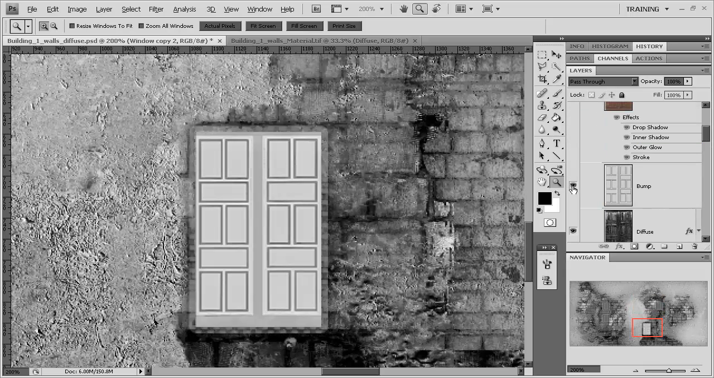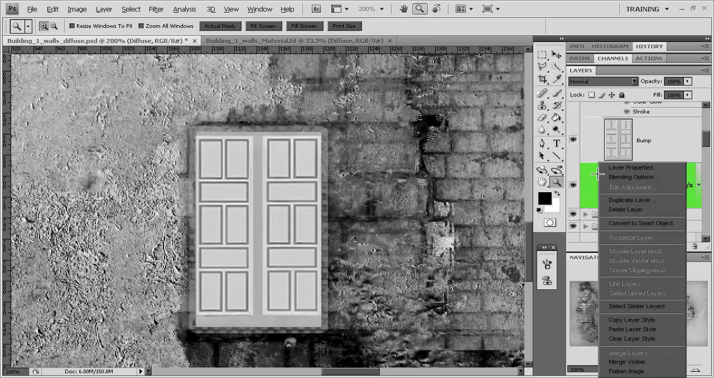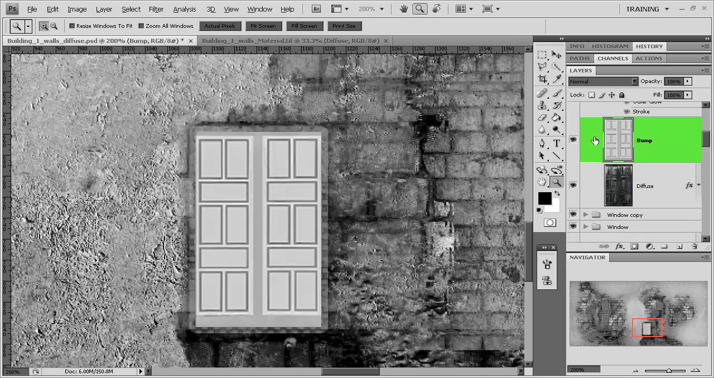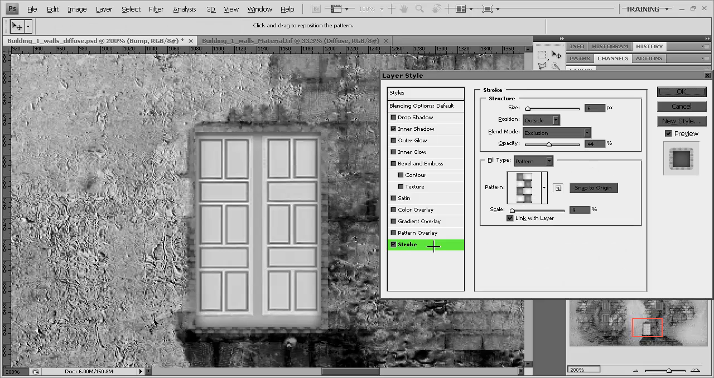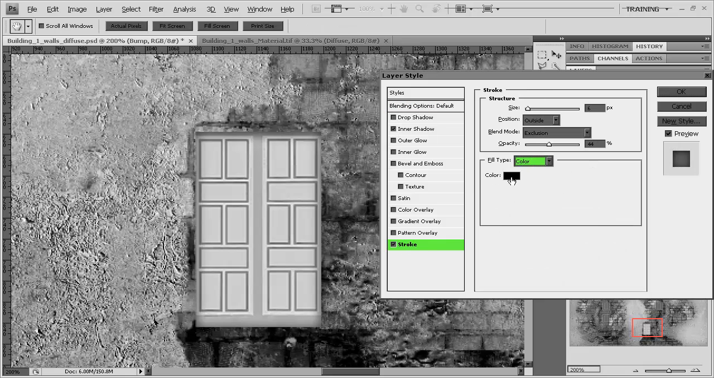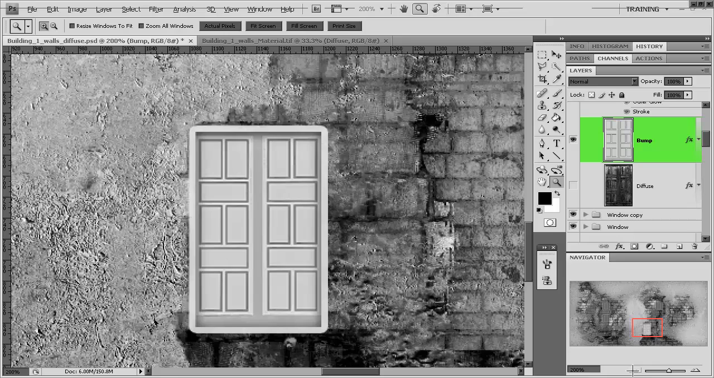So select the door, turn on the bump, and I am going to have to copy this layer style and paste it from the diffusion because we did have a slightly modified version of the stroke. So we turn off the drop shadow, turn off the outer glow, go back to the stroke, set that to color, change the color to almost white, increase the opacity amount, and set that to normal. If there's a little bit of variation, that's okay, just as long as the main color is really there.